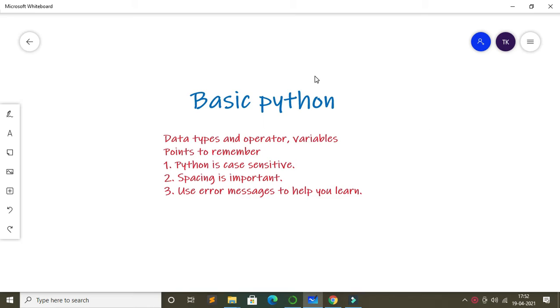So we have seen some theory about Python. Today we will be doing basic programming.